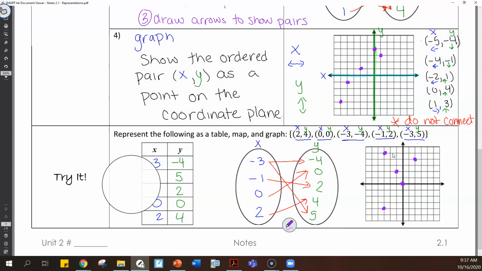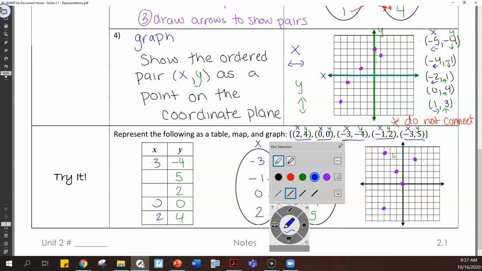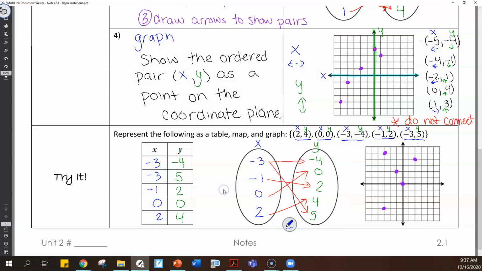So I can represent this as a table. I can represent it as a map, and I can represent it as points on a coordinate plane or on a graph. If you have any questions, make sure you write them down, and we'll talk about them in class.